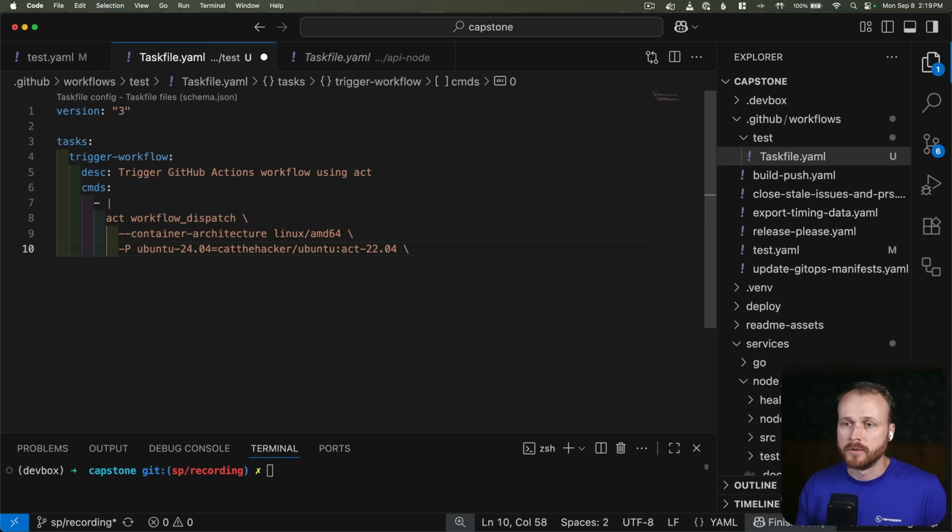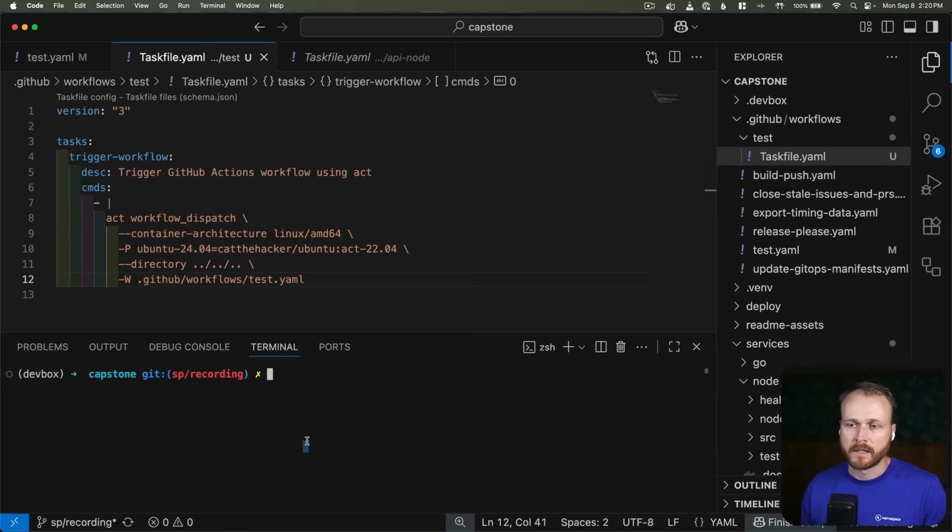So I'm going to go ahead and use this larger act image now because I know it has all the dependencies that are going to be needed down the road. I'm going to specify my directory where this should be executed from. And because I'm within .github workflow test, I'm specifying 3 steps up to run this from the root of the repo. And then finally, I'll pass it the path to the workflow that I actually want to execute. Now let's try and run this.